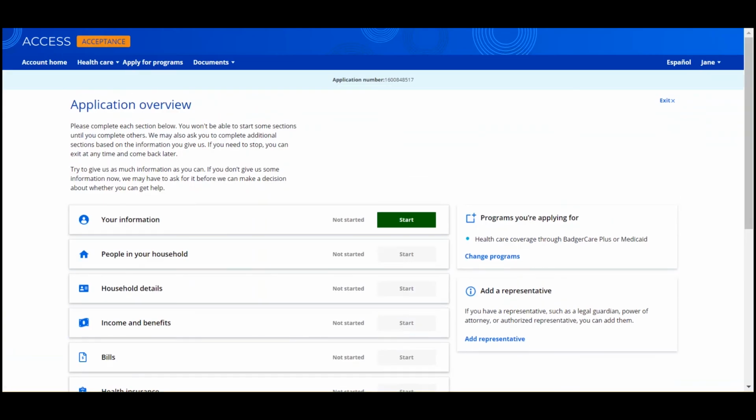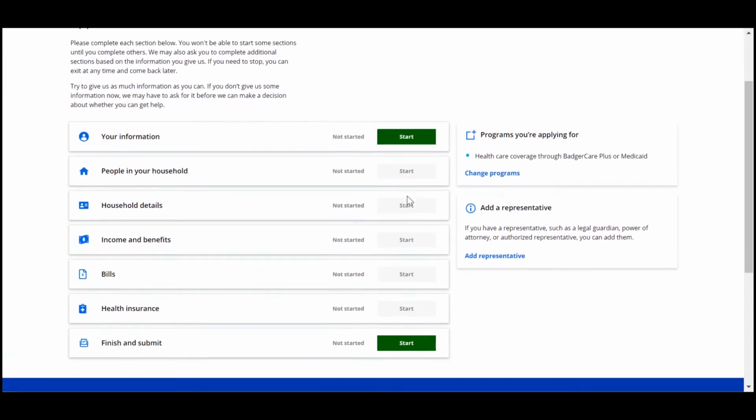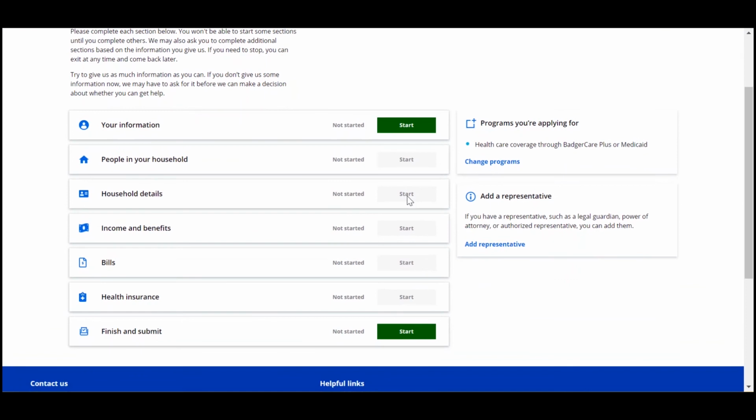The application overview displays the different sections of the application. Certain sections need to be done before others. There are 7 sections for healthcare applications. Each section contains the pages that collect information about Jane. The information collected will determine her eligibility for healthcare.